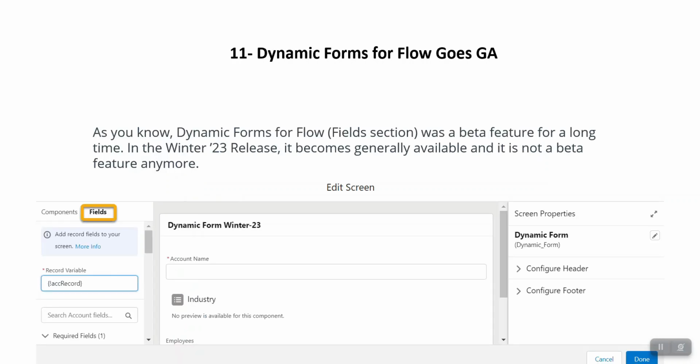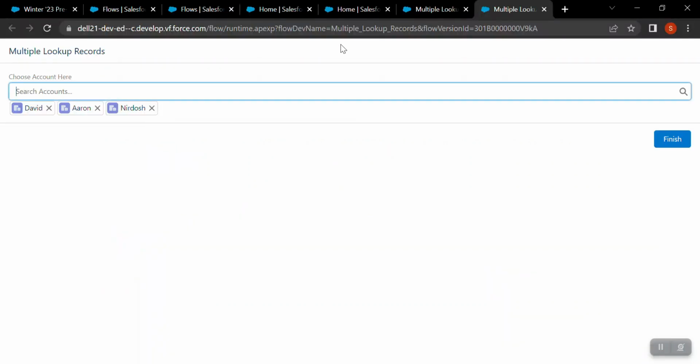Okay, so let me explain. Dynamic form for flow goes GA. As you know, dynamic form for the flow Fields section was a beta feature for a long time. In the Winter '23 release, it has become generally available and it's not a beta feature anymore. You can see this screenshot, component and field. Under the field you cannot see any beta here because it's available now and you can use it anywhere you want.